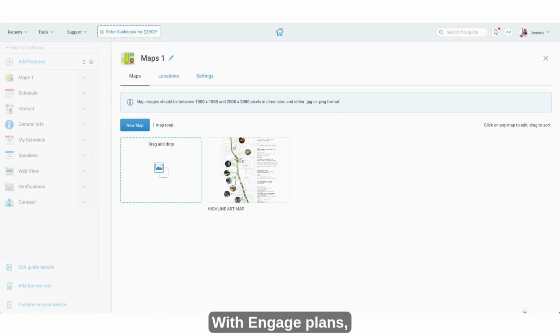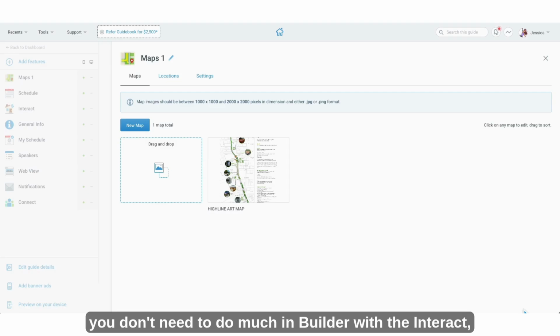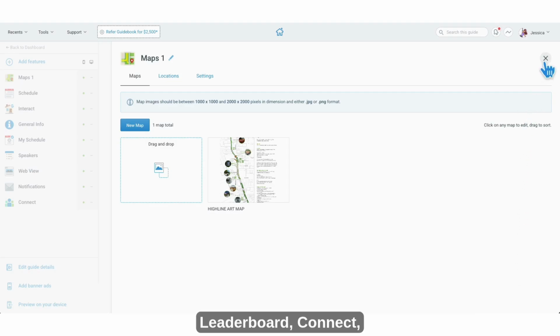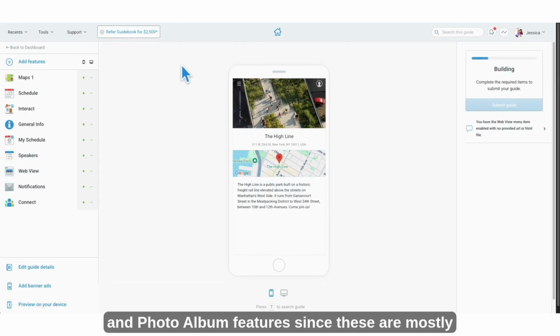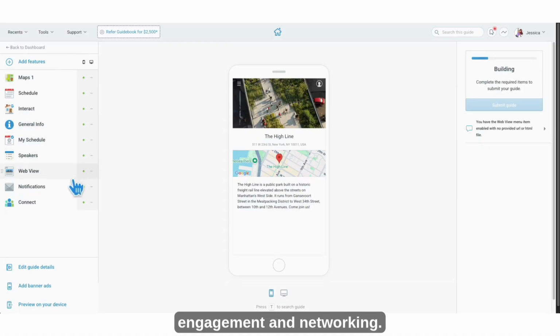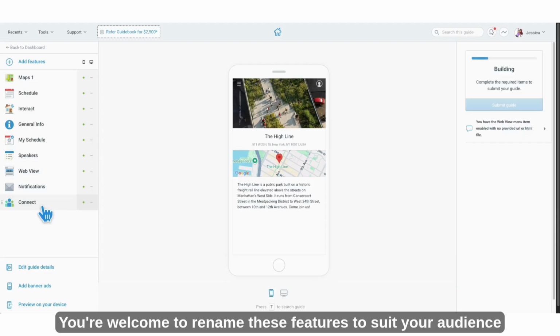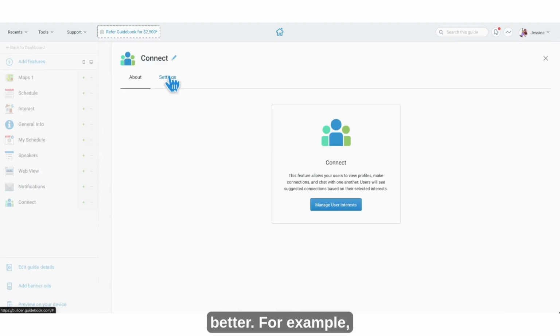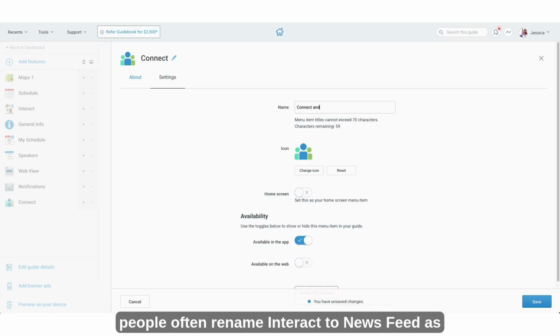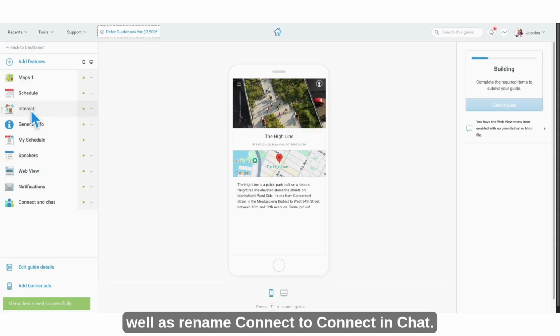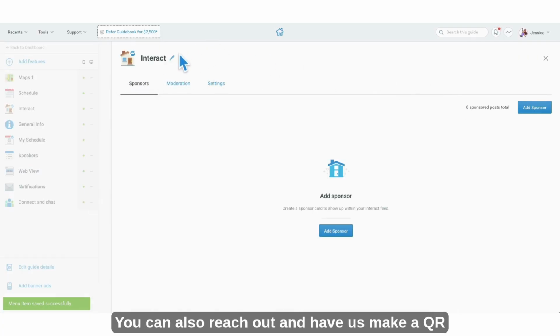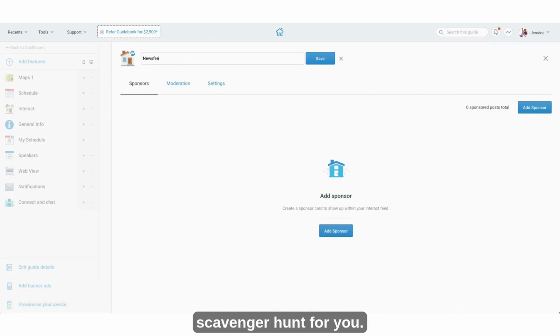With Engage plans, you don't need to do much in Builder with the Interact, Leaderboard, Connect, and Photo Album features, since these are mostly user-generated. But they're incredibly valuable because they drive engagement and networking. You're welcome to rename these features to suit your audience better. For example, people often rename Interact to Newsfeed, as well as rename Connect to Connect and Chat. You can also reach out and have us make a QR scavenger hunt for you.